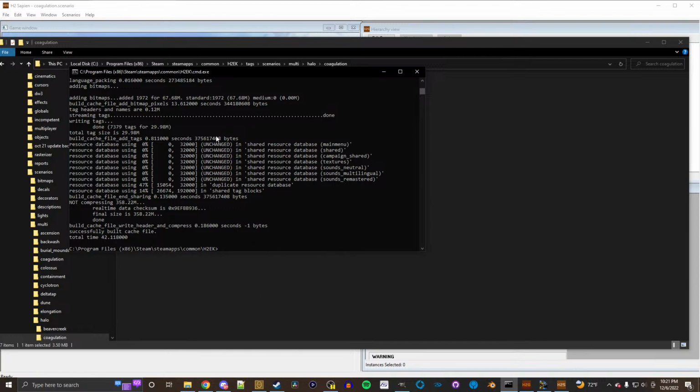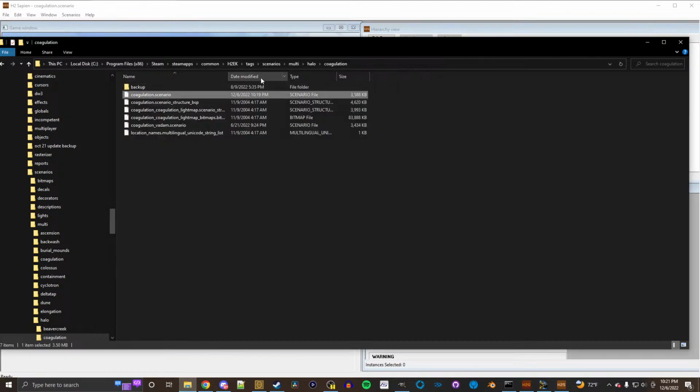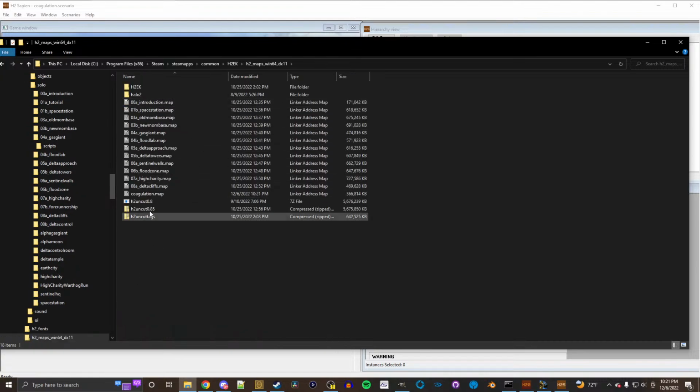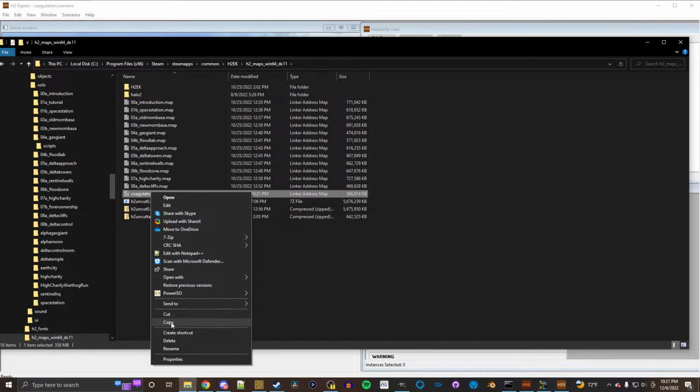So now that we have a compiled map, let's find it. We go back to the editing kit main directory. We go to h2_maps_Win64_DX11. For other games, it'll just be the maps folder. Halo 2 is just different because this is based off of the Windows Vista version, which had it like this too. And you'll find coagulation that we just had.